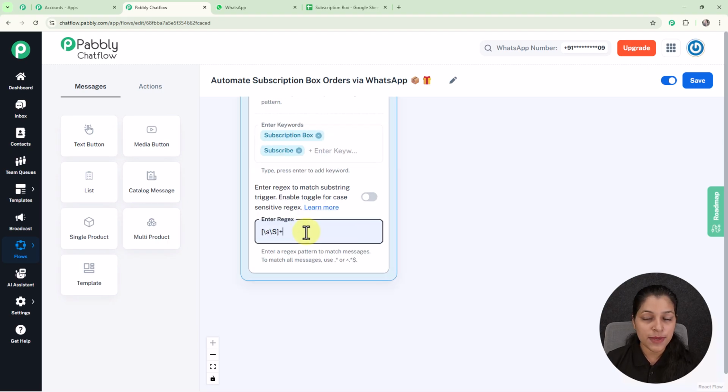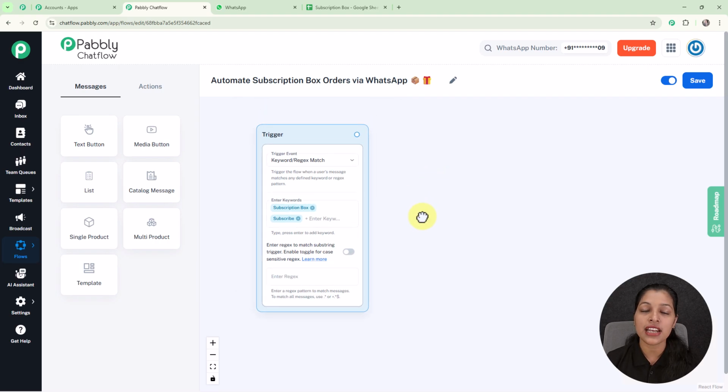Regex is basically the short form for regular expressions. These are used for specific user input, and if you want to trigger any message, you can enter regex like this. As I have already added my keyword, I will be removing this regex from here. Now as we are done with our trigger, I am going to send a welcome message to my customers with a button for subscribing.